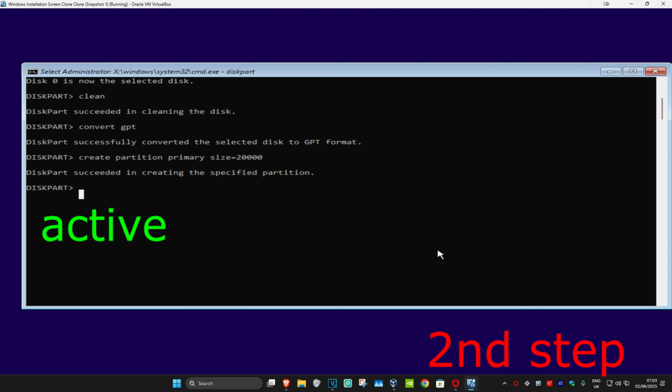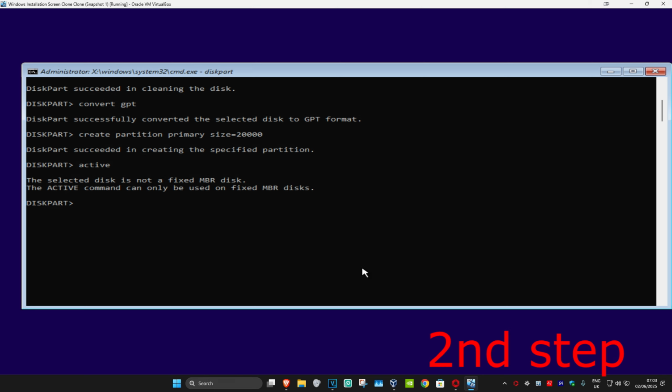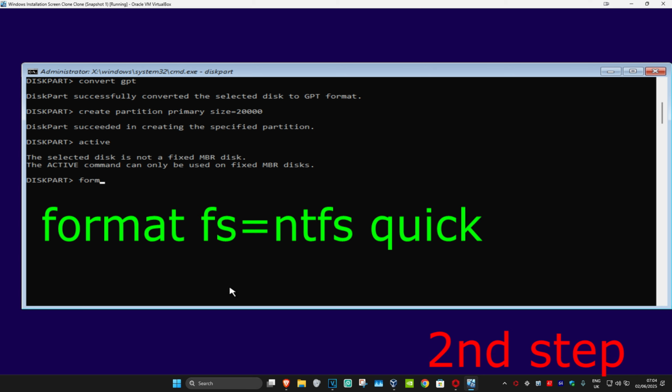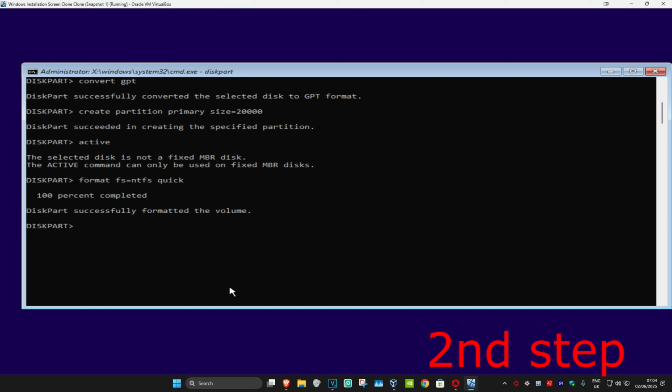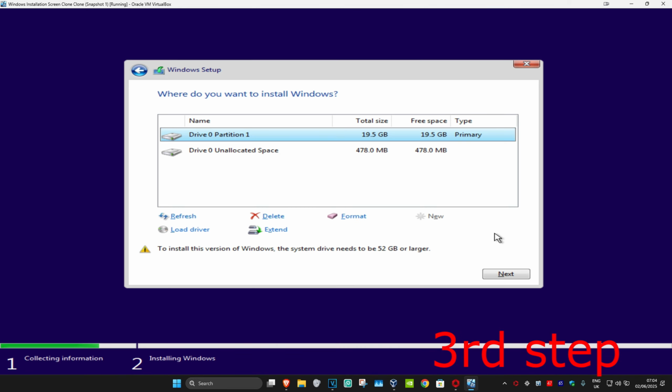And now we're going to type in active, click on Enter. This is if you converted to MBR earlier. You're going to type in active and then click on Enter. And now we're going to type in format fs=ntfs quick. Click on Enter again. Now once that's been done, we're now going to type in exit. Click on Enter again. And now we're going to type in exit again. Click on Enter again. And now you can just continue with your installation, and then the problem should be fixed.